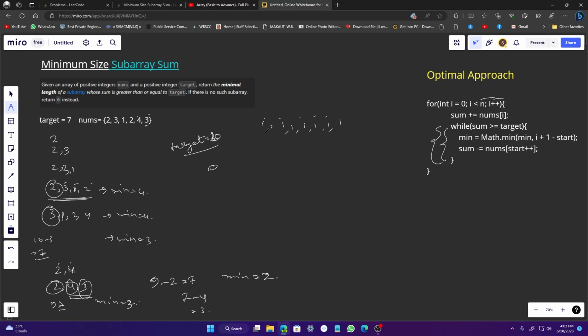So how can we do that? We will find the length of the array. If the length is greater than the length of the array, then it means it is not possible. So we will return 0. So simply we will check if my minimum, that is the length, is greater than n, then return 0. So this is the approach.